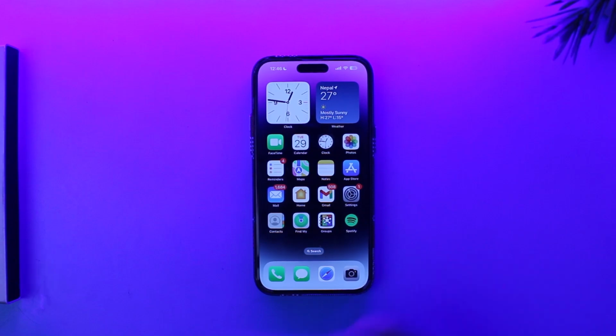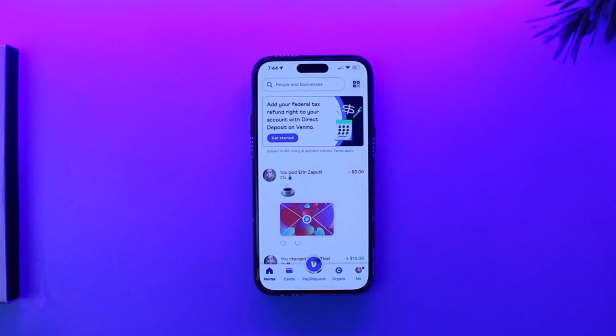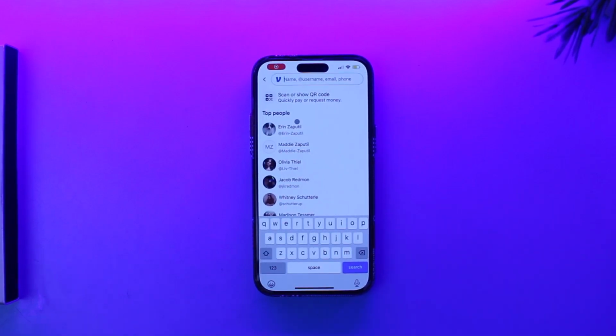All you have to do is first of all make sure to launch the Venmo application and make sure that you are signed into your account. After you've made sure of that, just tap on the Venmo icon that you would be able to find there. Once you've done that, simply select the person to whom you'd like to request the money from.